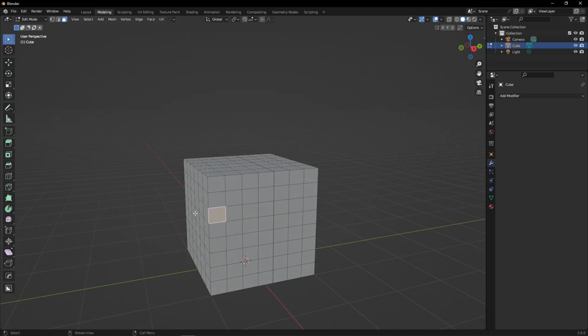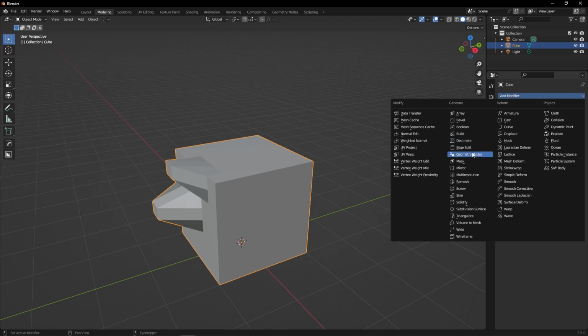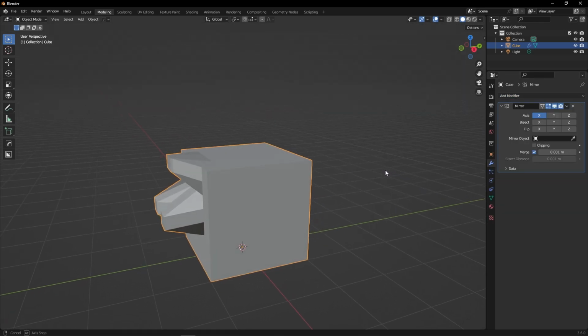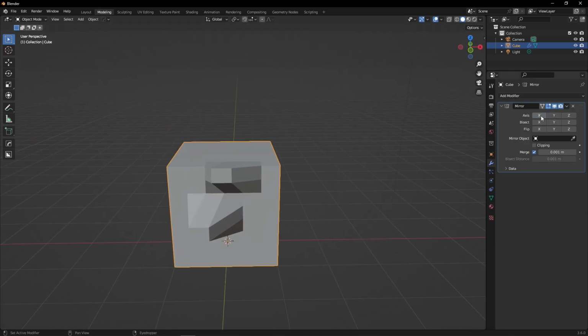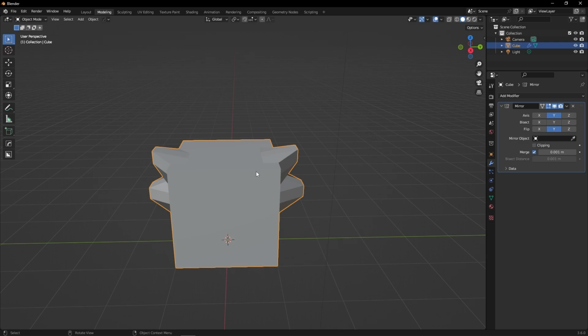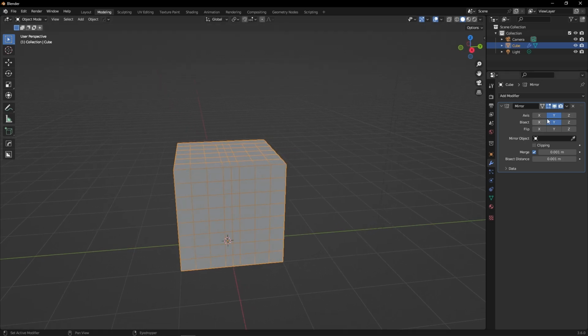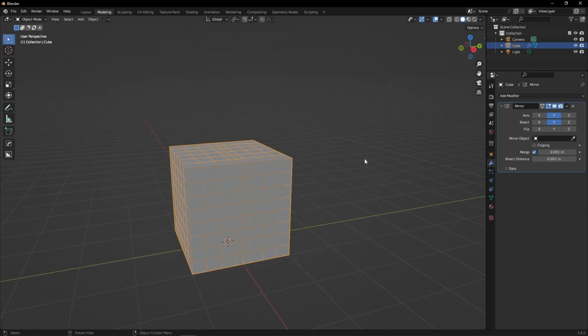To mirror things in Blender, let me just create a detail here so the mirror can be visible. You need to apply a mirror modifier here, like so. Choose the axis that you want to mirror on. In my case, I want it to be on Y. And if you press the bisect and it disappears like this, it means that it's flipped.